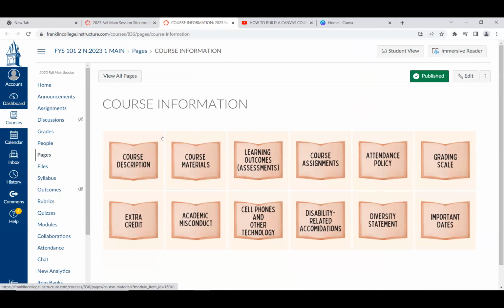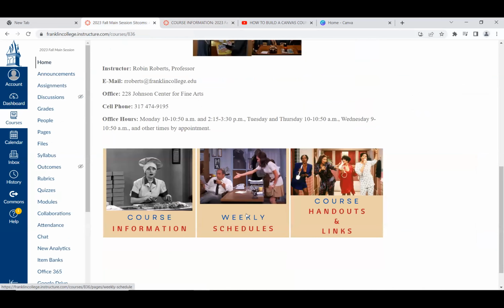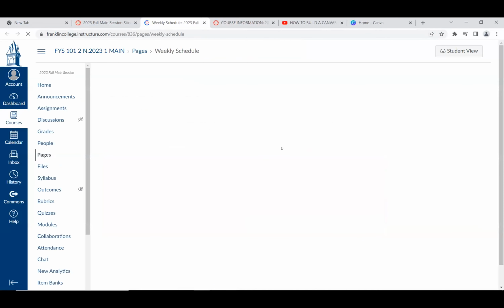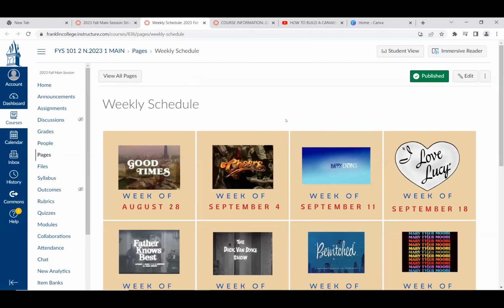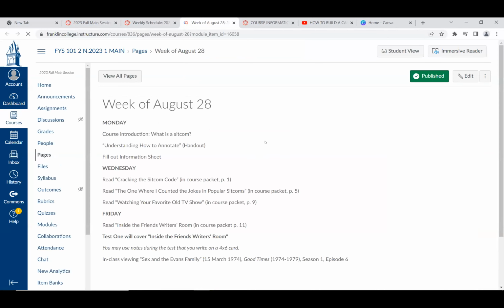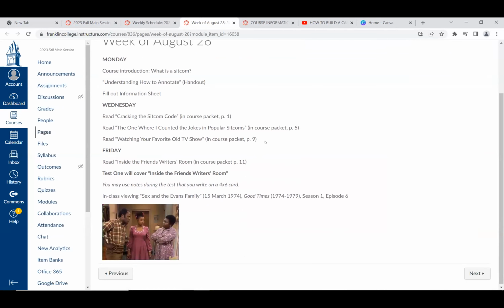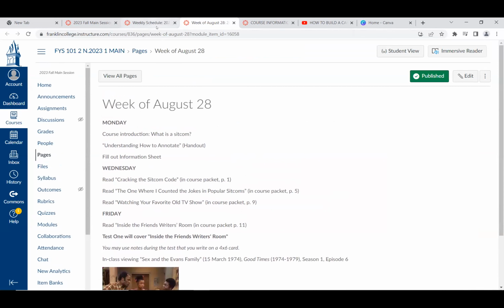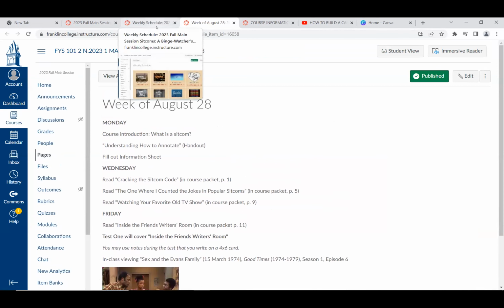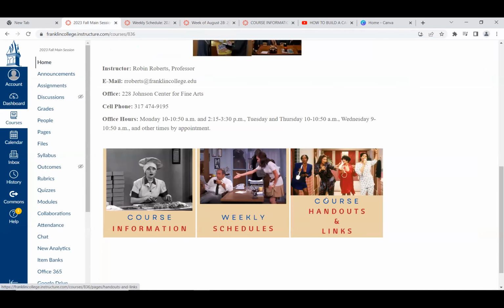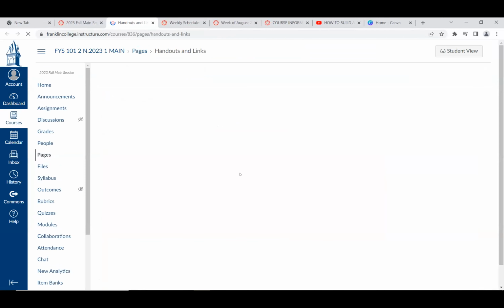They can just click on course information, and it's there for them. And so then weekly schedules, they click that on, and then it links to the Moodle pages. I had to clean them up a little bit, but you click this on and it will take you to the individual week and what we're doing in class every week, so they can keep up with what's coming up.